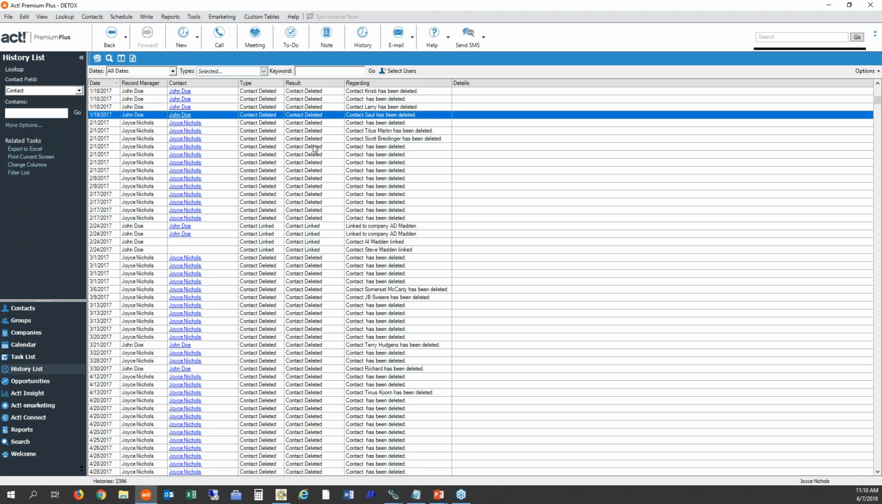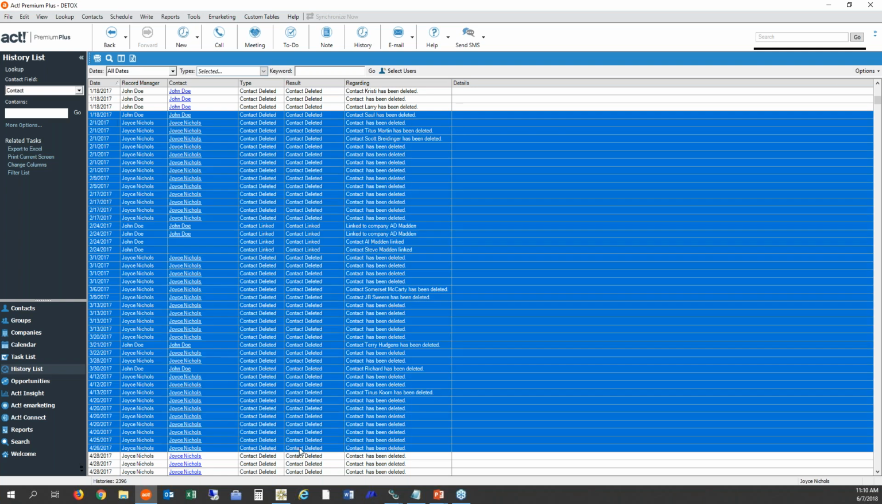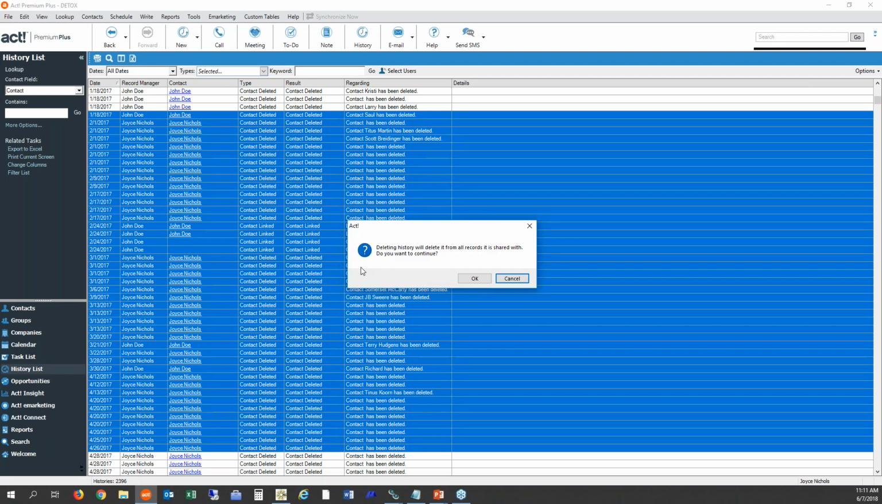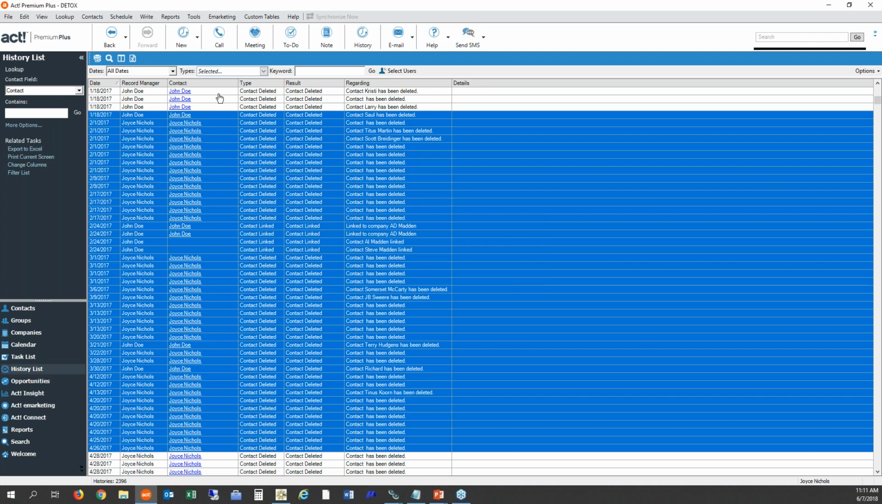So if you don't need these contacts, I'm just going to demonstrate how to do this. You can click the first one, hold the shift key down, click the last one, right click, and delete selected. And again, you'll get a warning message. Are you sure you want to do this? And you can do 1,000 at a time. You don't want to do several thousand at a time. It can cause problems with your system. But you can do maybe 1,000 at a time, something like that. So that is one of the areas that I always look at as far as the system changes.